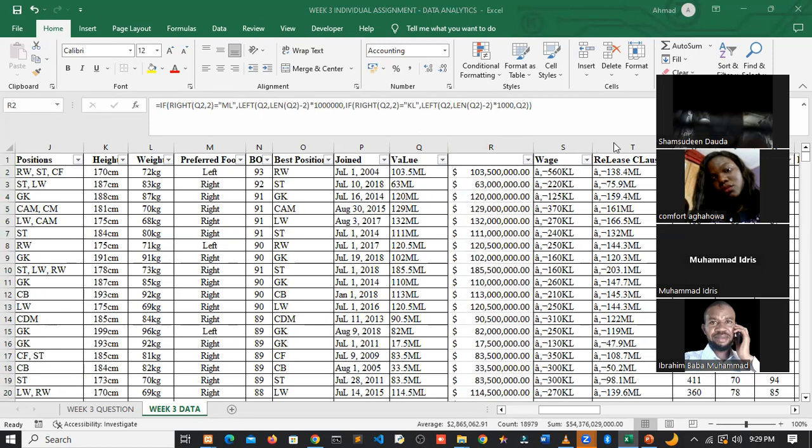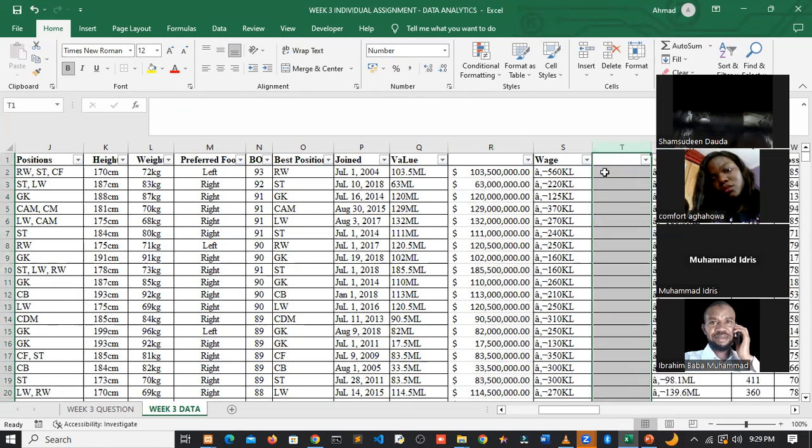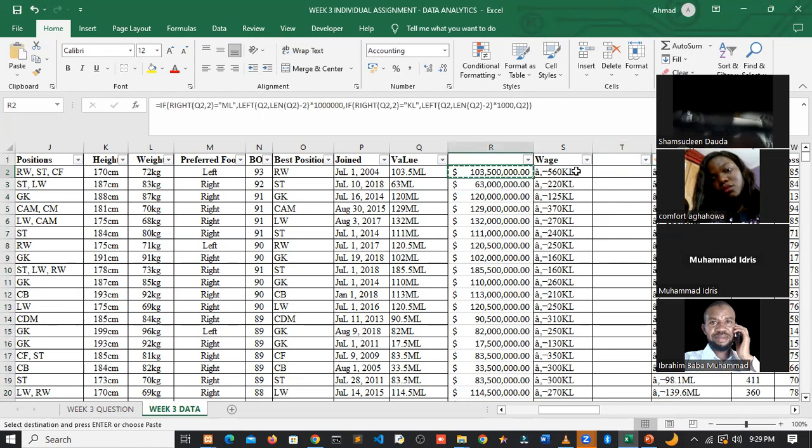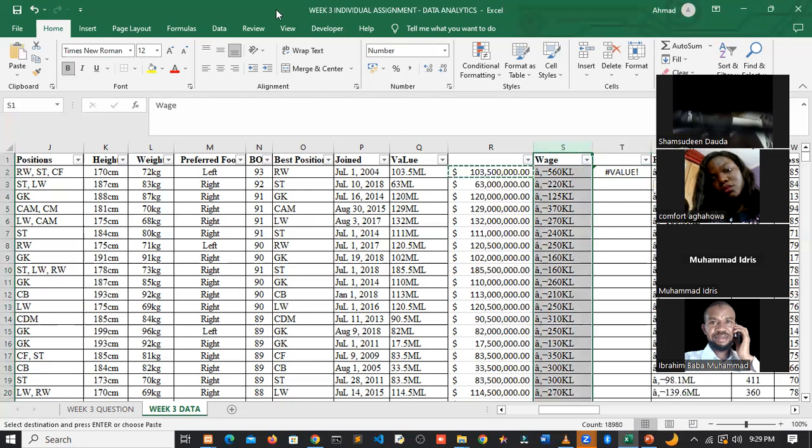So we are done with value. Then the next thing we move on to is wages. So in wages, we are going to maintain the same formula. So we can simply copy and paste it. If there is any correction we need to do. Okay, sorry, we didn't do text to column first. First, we have to do text to column.